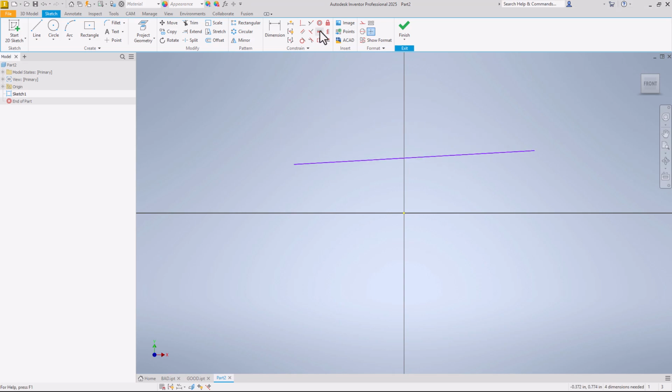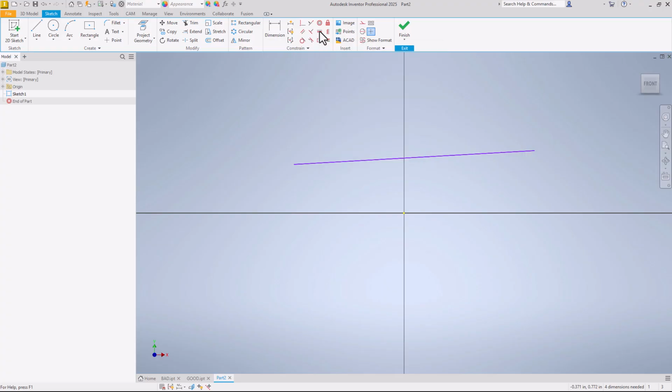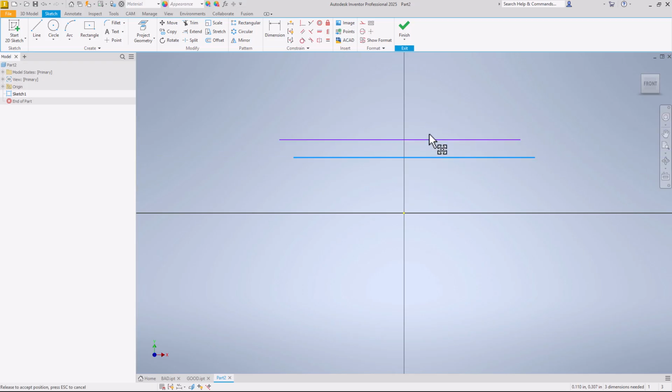First thing I want to do is go up here. This is the horizontal constraint. When I click on the horizontal constraint button, then click on the line, now I have that little symbol on my line that says this line is horizontal. So if I try to move it, I can move it up and down. I can still change the length, but it is constrained. It is locked to be horizontal.